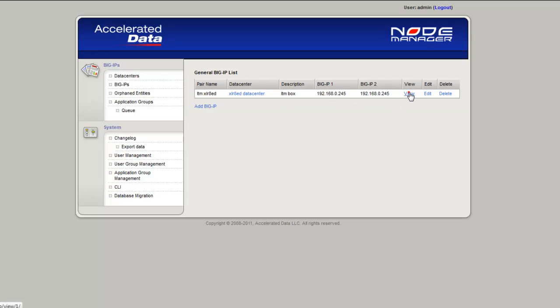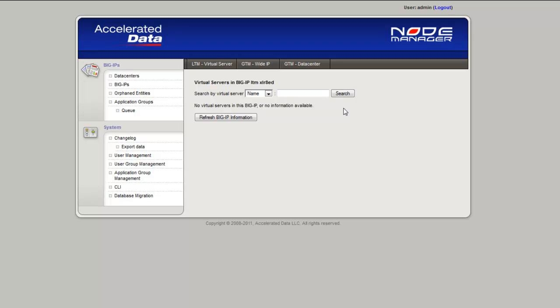After we created it, we can click the view link to show detailed information about the BIG-IP. Here we don't have any yet, so let's click on the refresh button to gather the information. Now, by the way, this can take a minute or two depending on the number of virtual servers, nodes, pools, and pool members that you have on the BIG-IP. Now it's going to go away and refresh that and pull the information in.